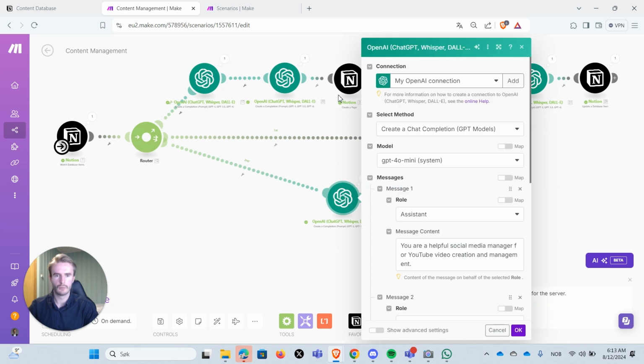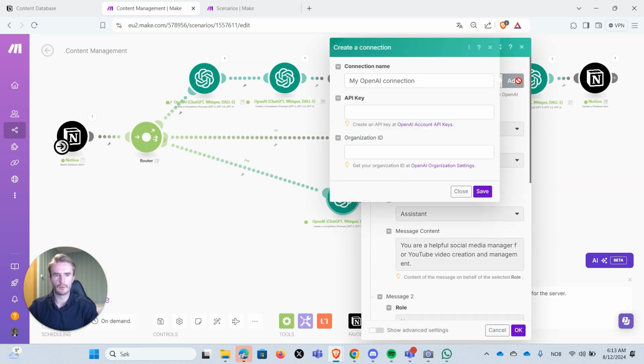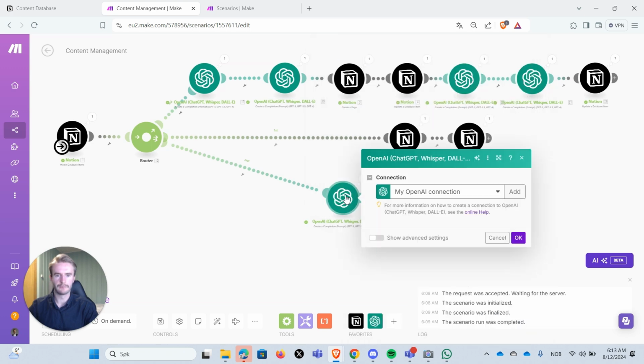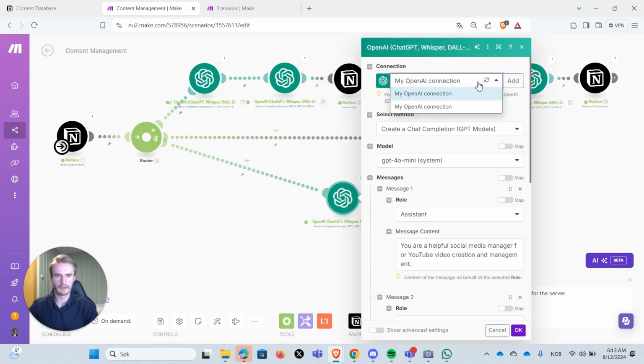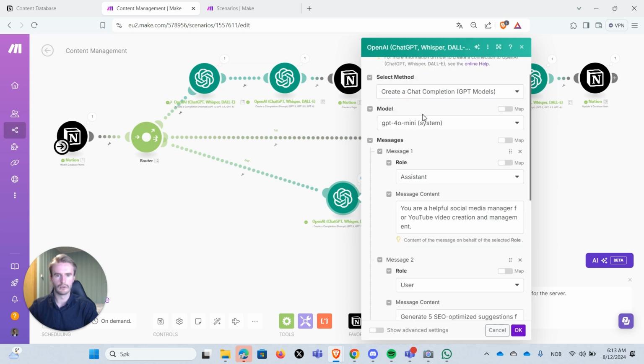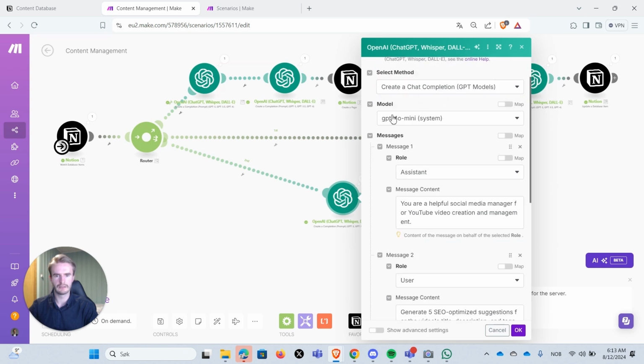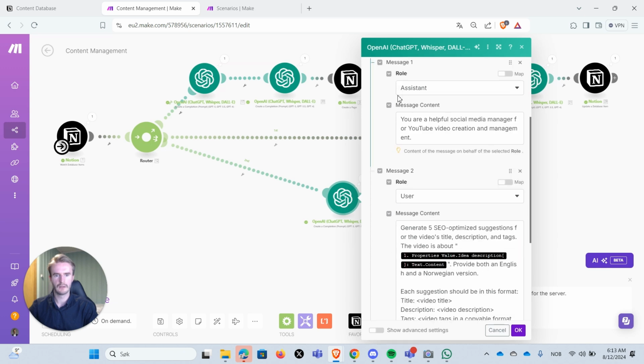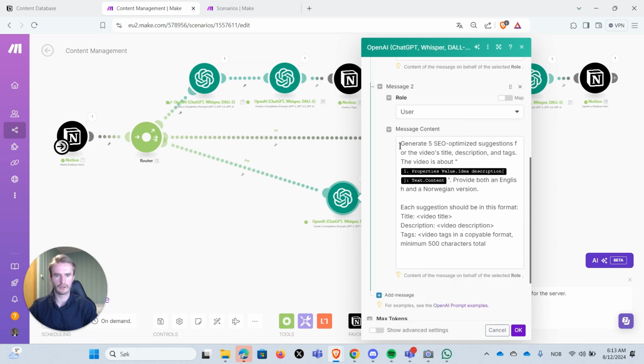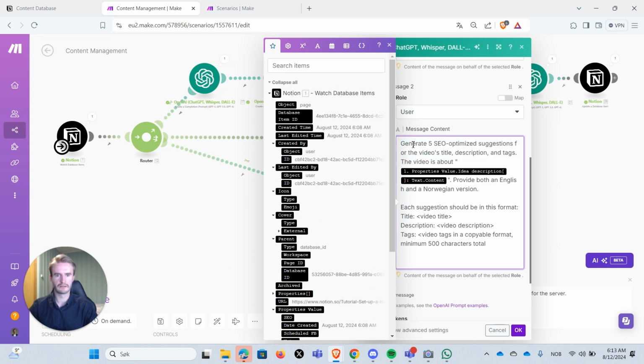So here we have a connection to OpenAI. We have a connection to our API key, and so on. And then we have selected chat completion, which is the 4.0 mini. We have told the assistant that you are a helpful social media manager for YouTube video creation and management. The user prompt is: generate 5 SEO optimized suggestions for the video's title, description, and tags.